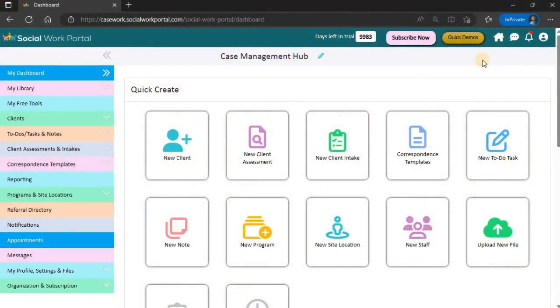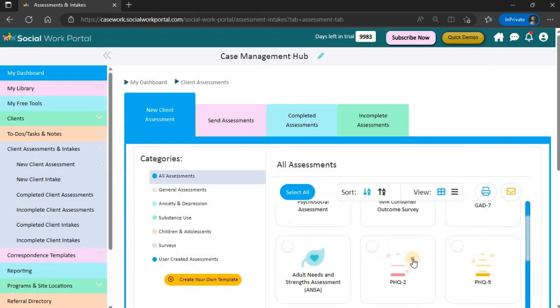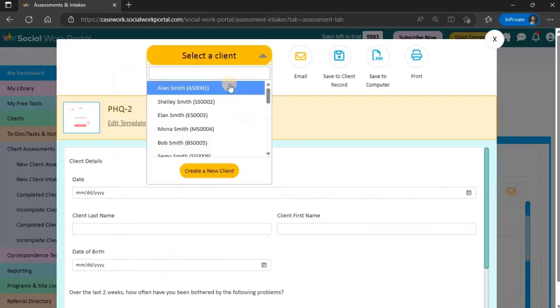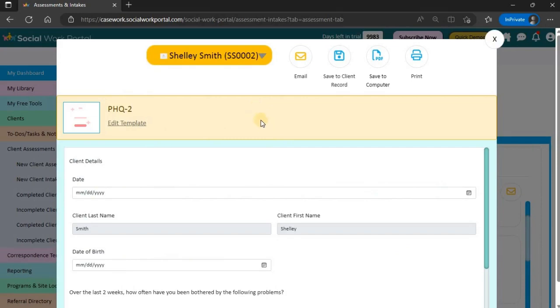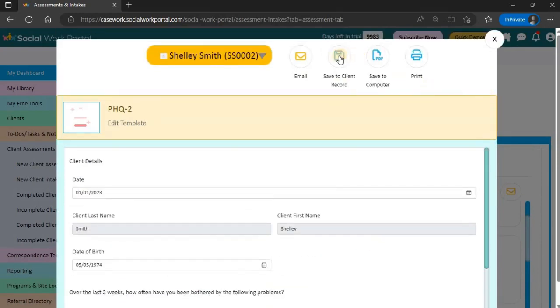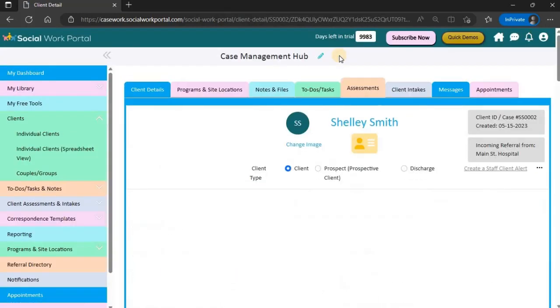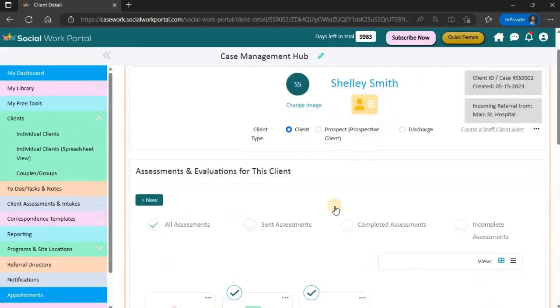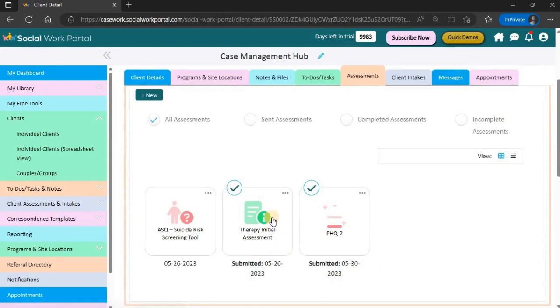Let's go through how this is done. Start at the dashboard and click New Client Assessment. Choose the appropriate assessment. Select the client. You can fill in your assessment in the online form. When finished, just click Save to Client Record. The assessment is saved on the Assessments tab on that client's page.